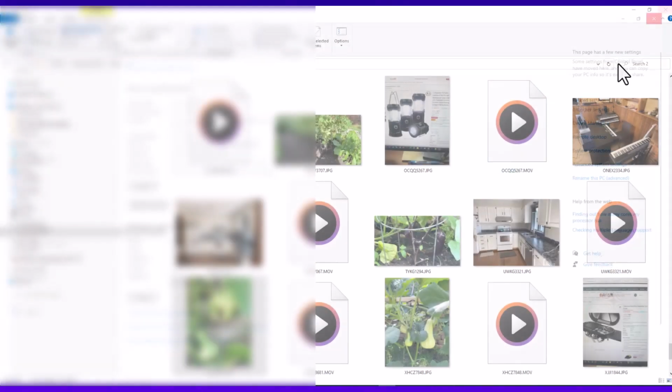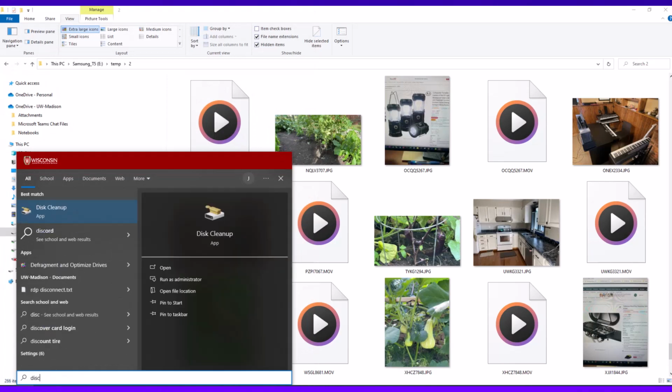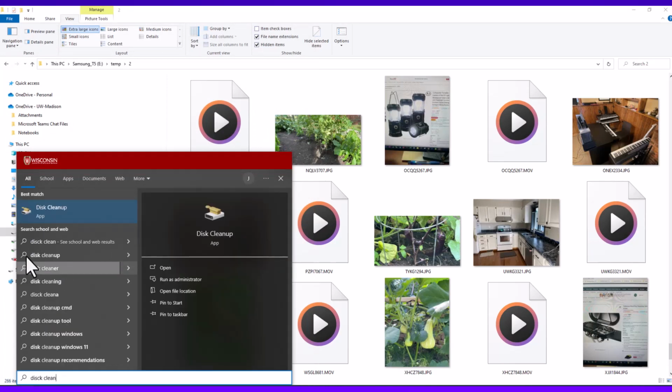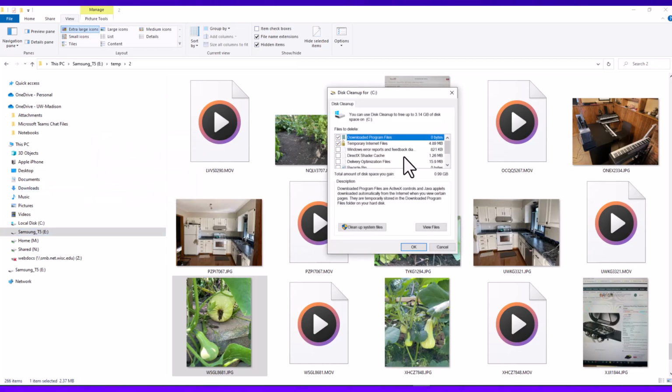So what you have to do is go to your search, type in disk cleanup, and click on this one. And then you will see something like this. And you make sure you are on the right drive. C will be your system drive. Click OK. You can select everything for a cleanup. Make sure you go down here and select thumbnails and temporary files.